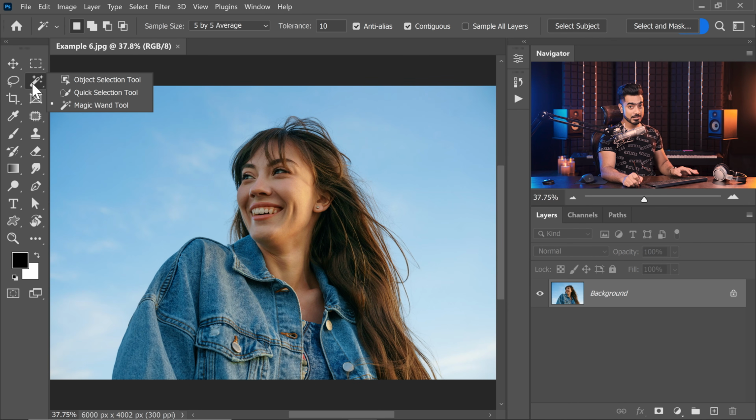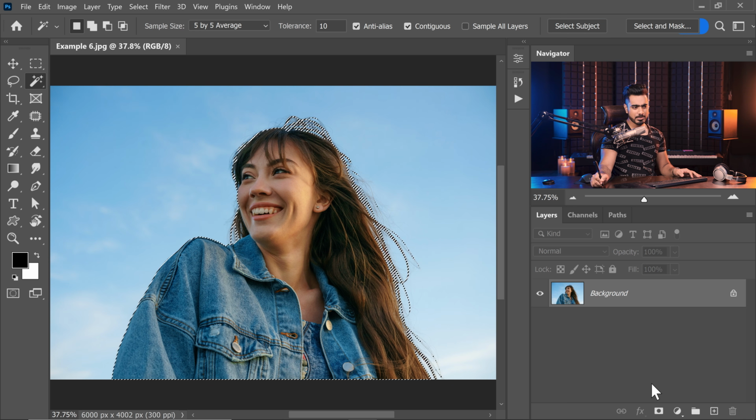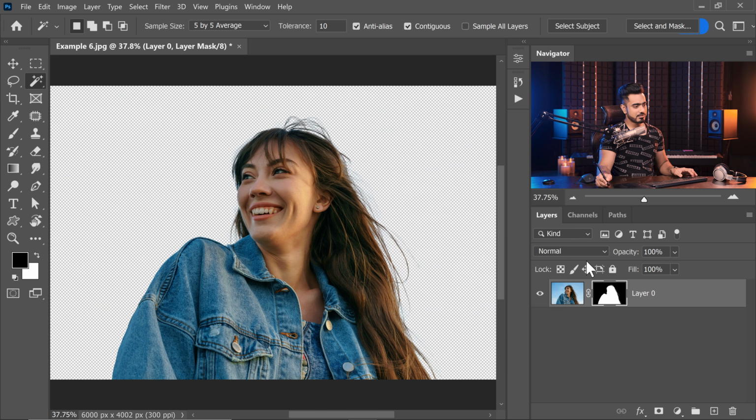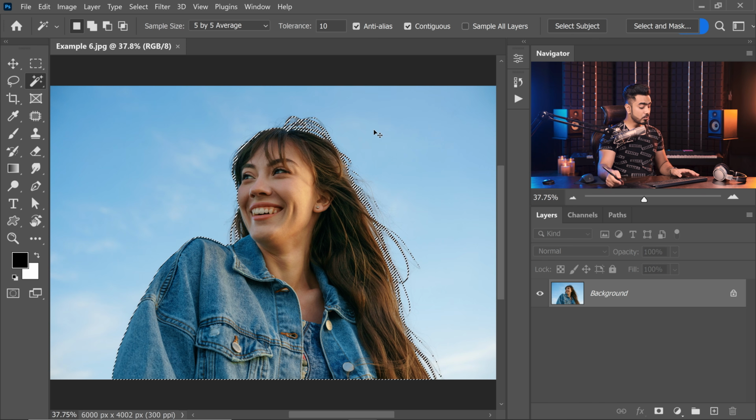So you have two options. You can either choose any of these tools like the Object Selection, Quick Selection, and the Magic Wand, and then click on Select Subject. You have a selection, and then create a mask. It uses the Select and Mask, then click on the Mask button. It does possibly the same thing, but if you do want more control, I recommend even before doing this, just go to Select and Mask workspace.